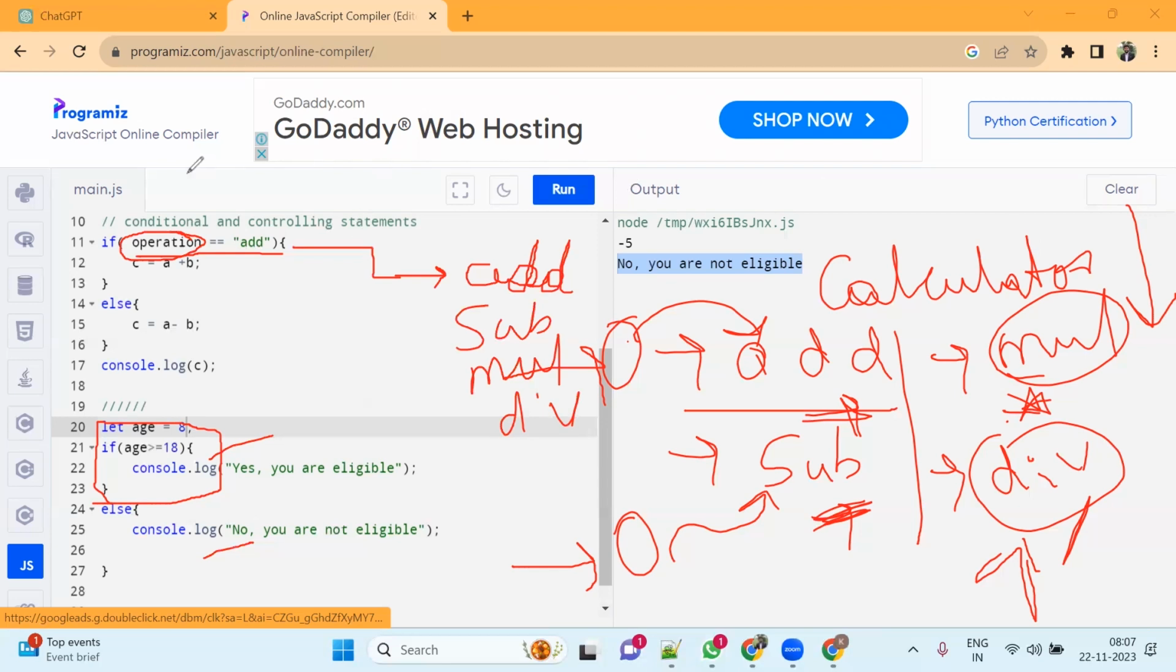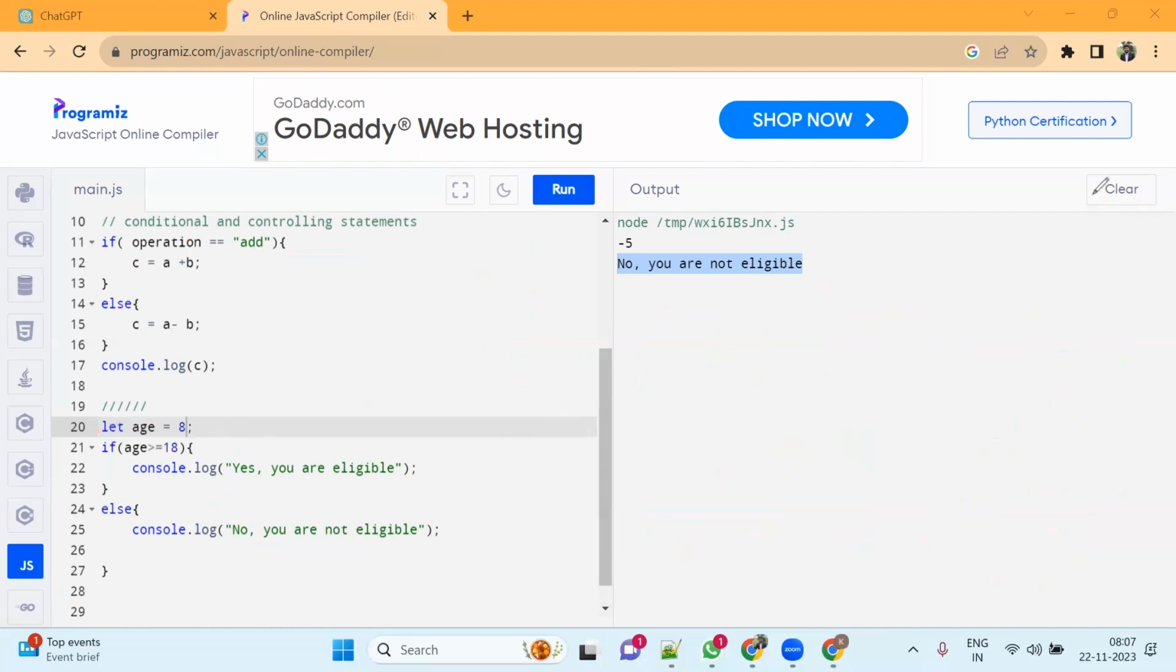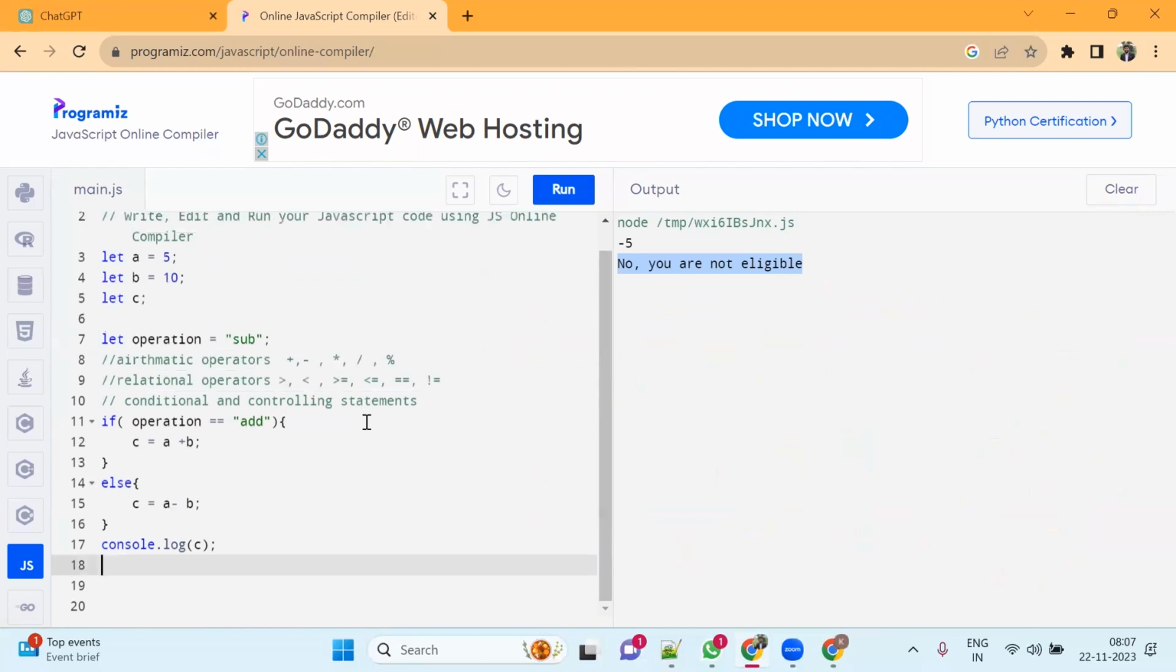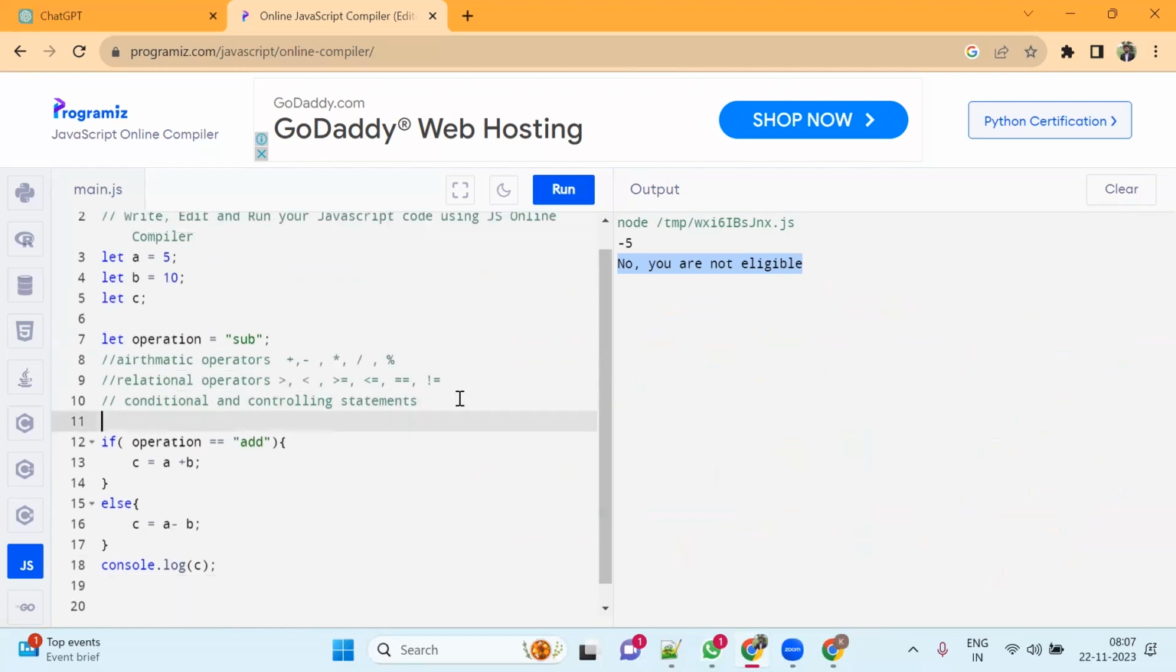Let me write the code. Let me clear all this. Let me clear this as well. Now first, this is clear, right? We are checking if the operation is equal to addition.